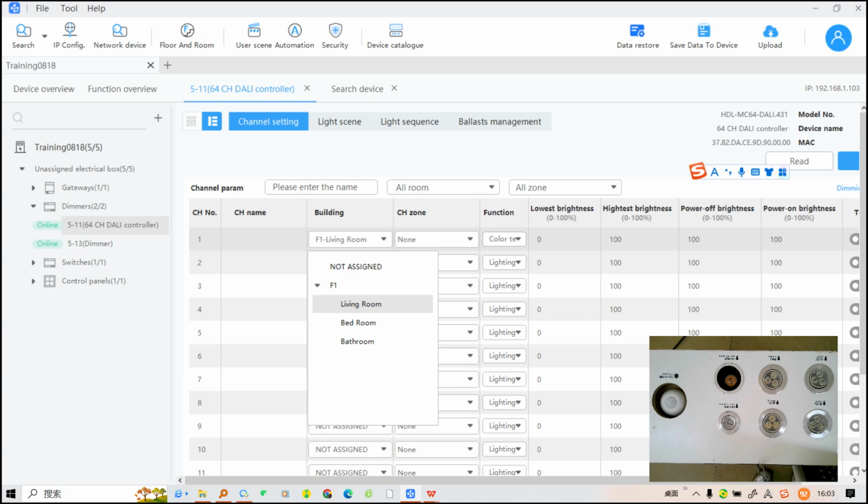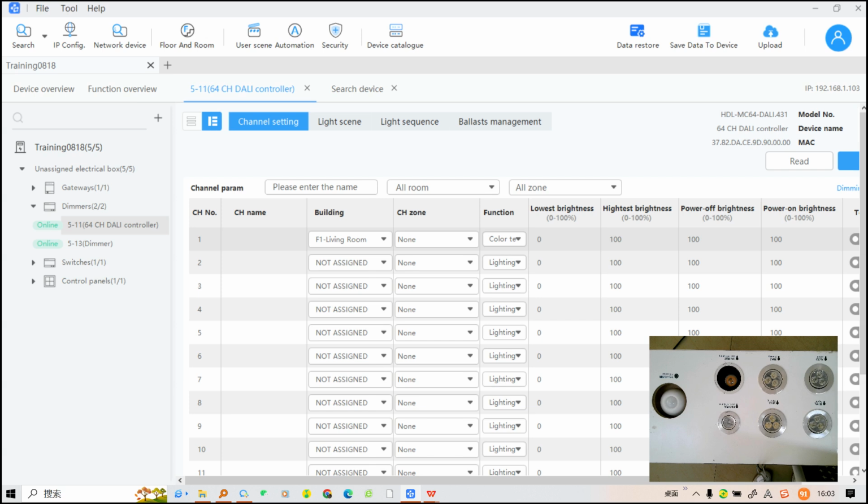For example, if this channel belongs to the living room, and this is the channel zone, if you want to create a scene for a certain area, for example, channel 1 and channel 4 belong to channel zone number 1, and then you want to create a scene to control these 4 channels all together, then you can assign them to this channel zone. And this is the function type of the Dali module.